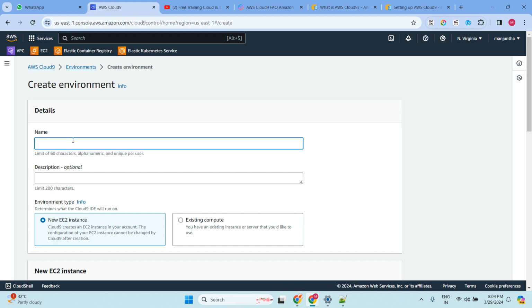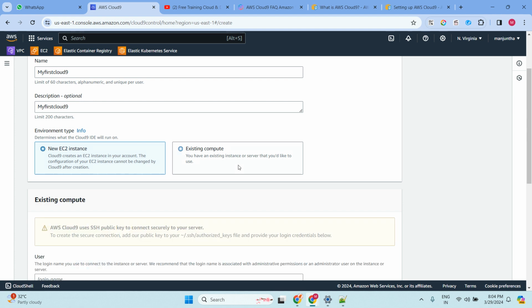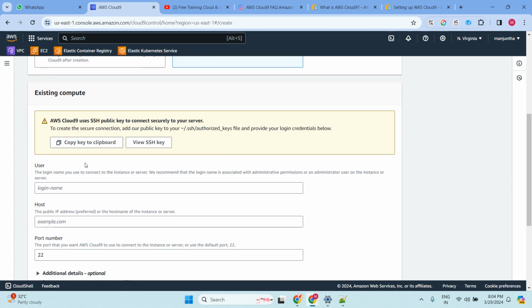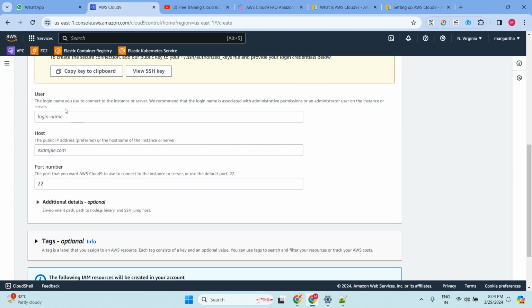You can just name it My first Cloud9. Just copy and paste it from the description. From here there are environment types. There are two types: one is a new EC2 instance, or if you have any existing EC2 instance, compute, then you are able to use it. If you select existing, you need to mention the username, password, key, everything you need to give.